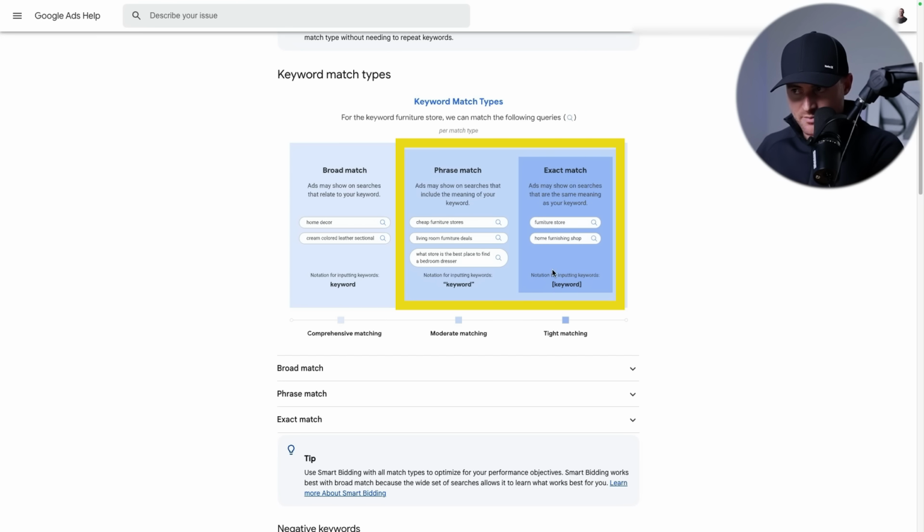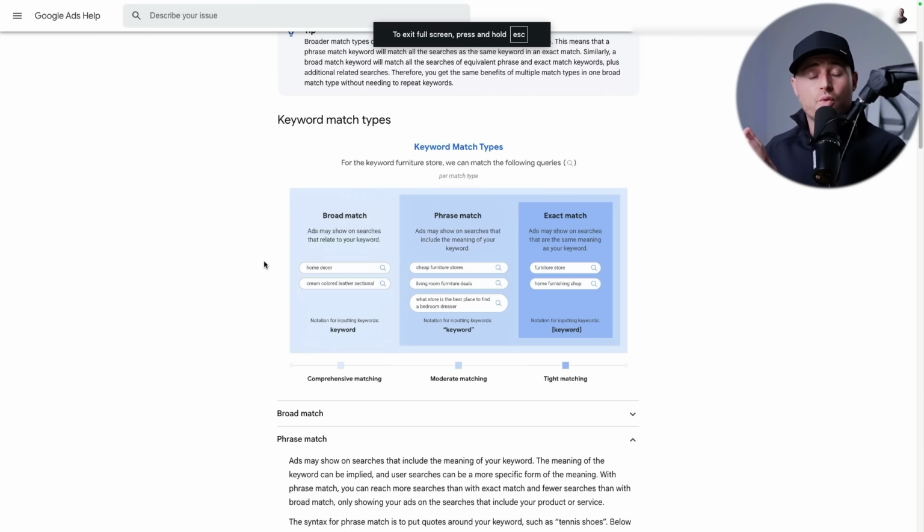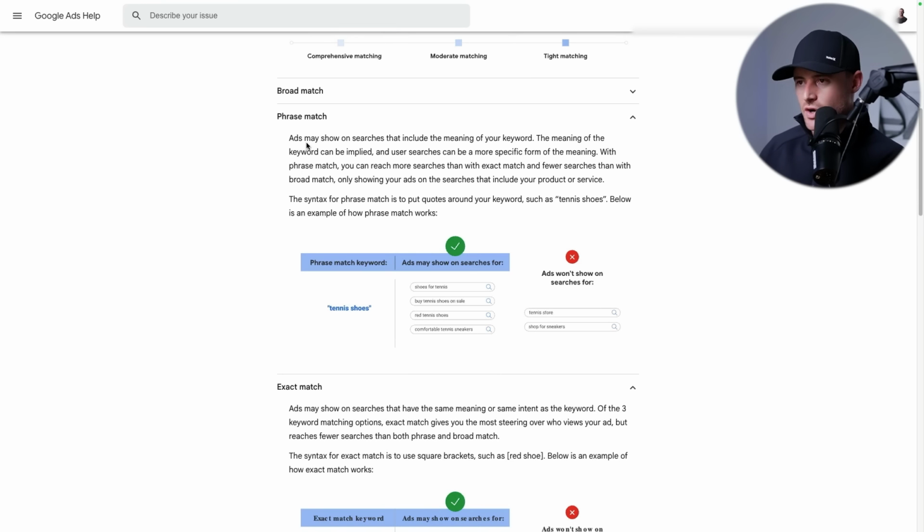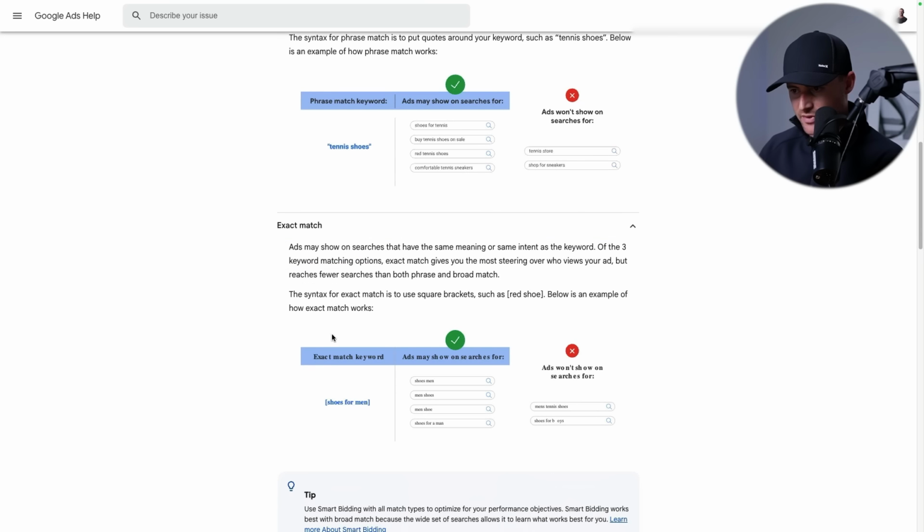When it comes to match types, especially when you're first starting out, you only want to focus on exact match and phrase match. Now, with phrase match and exact match, you actually need to signal to Google you want to target them in those match types. So with phrase match, like in this example, tennis shoes, it has these double quotation marks on them. That's how you need to set your keywords up with that. And with exact match, it's these brackets, right? So these square brackets for shoes for men indicate you want this to be an exact match keyword.